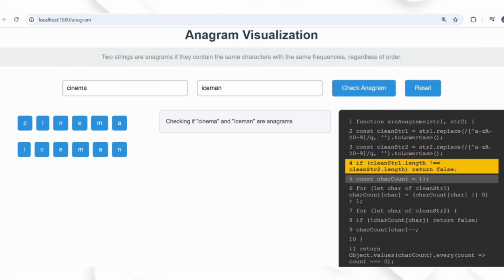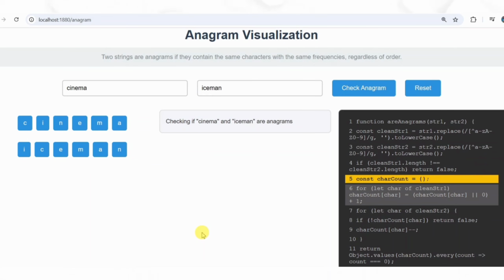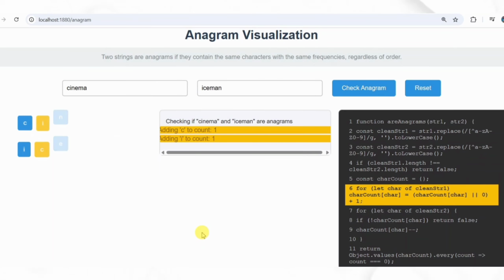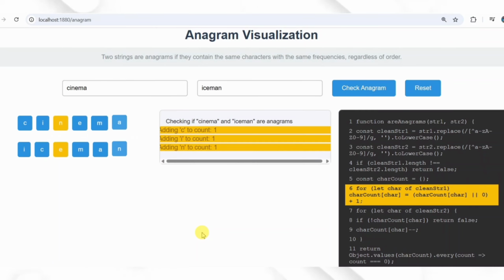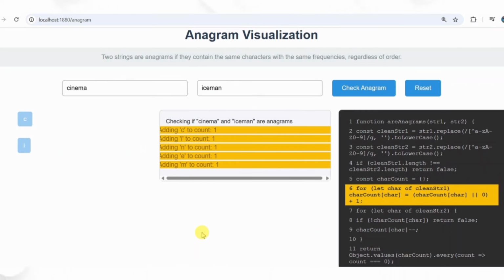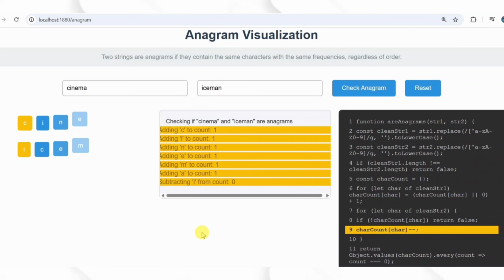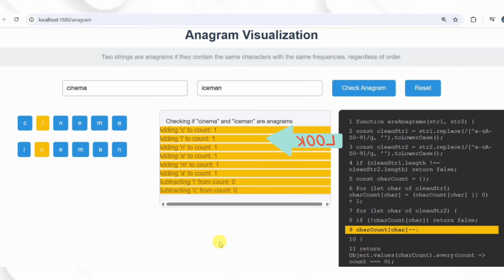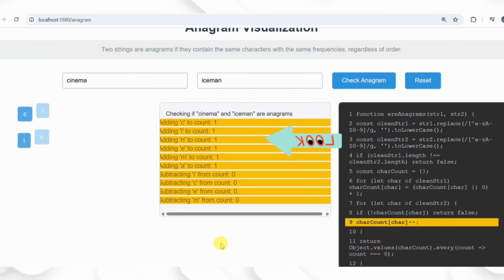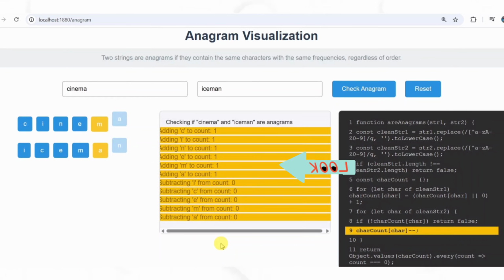Step 1. Clean both, Cinema and Iceman. Step 2. Both have 6 letters, green light. Step 3. Build the piggy bank for Cinema. C equals 1, I equals 1, N equals 1, M equals 1.